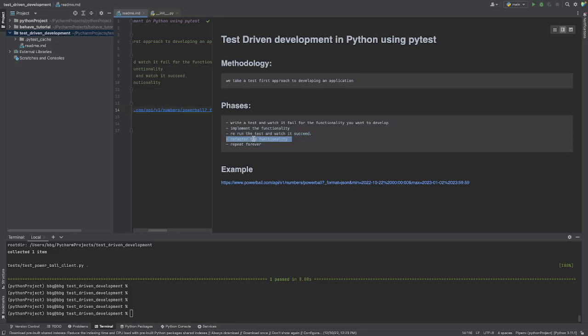Then let's say you want to do an enhancement to this functionality that you developed. You do that enhancement, then you rerun the test. If it fails, you alter the test or you add a new test, and then you repeat this process until your application reaches a stage where all of the implementation features are accepted.